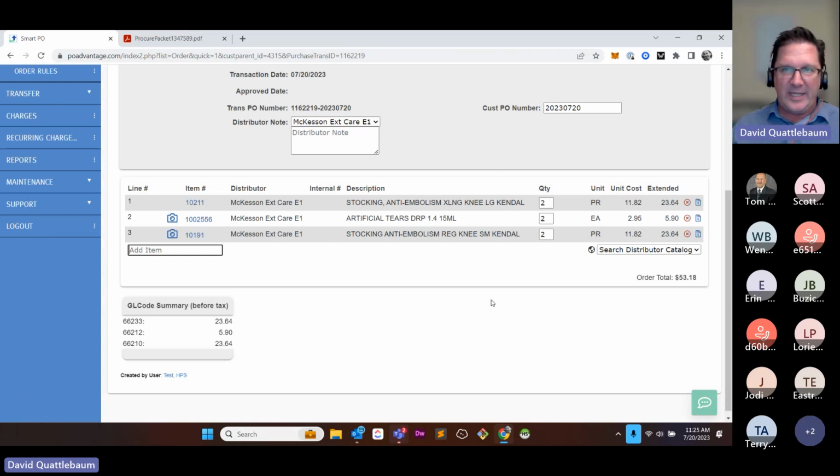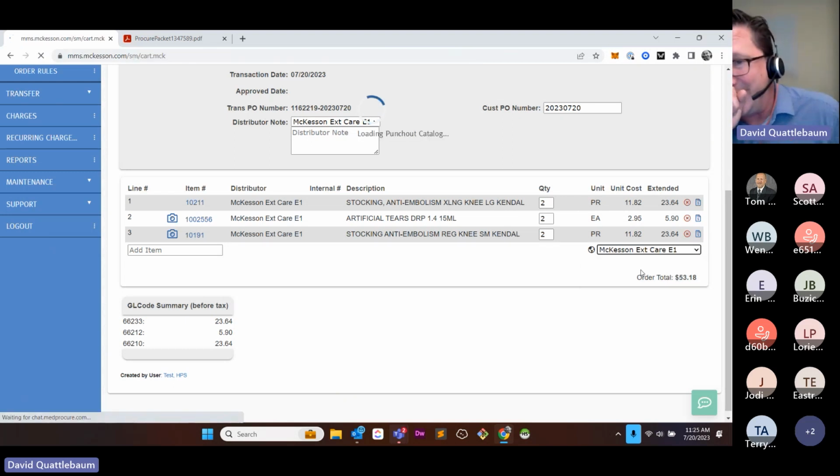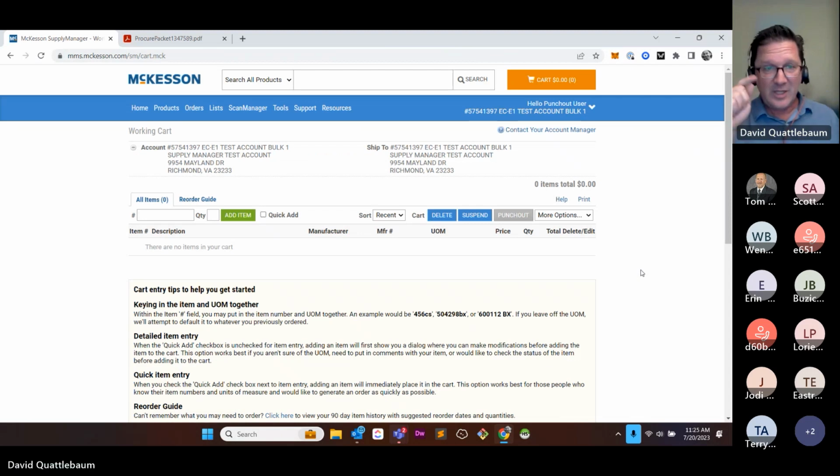Now, let's say that we get to this point and we say, hey, I need something that's not on my formulary. I need to shop for something, if you will. We do have that punch out that I mentioned. And what that does is it allows the vendor catalog to be accessible directly from our purchase order system.